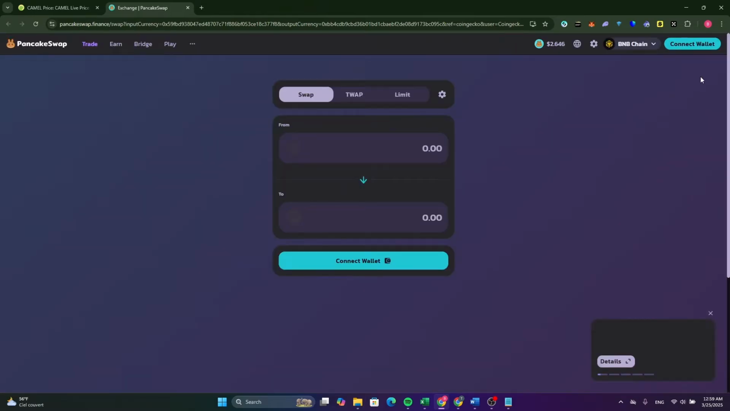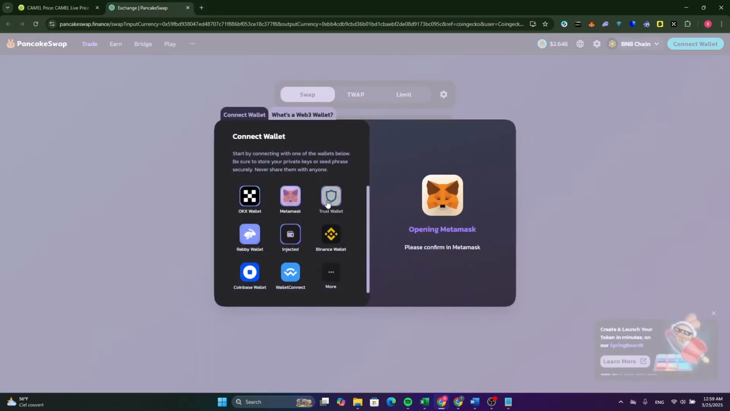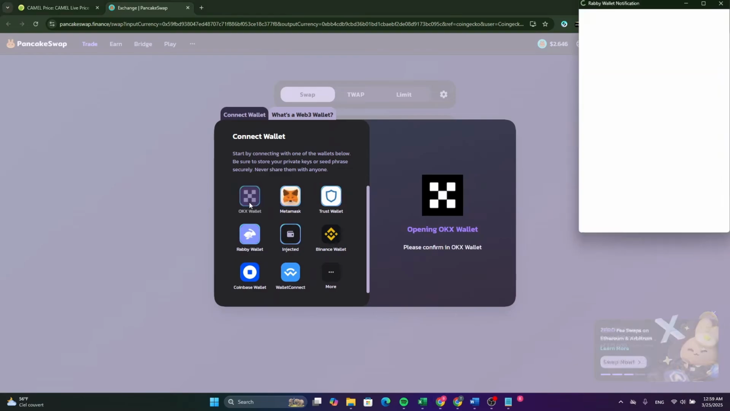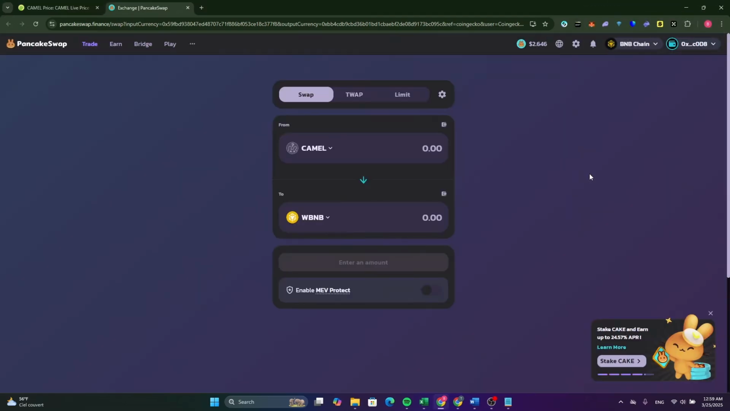As you can see here, first of all, what you need to do, just connect your wallet, select your wallet from here. I will select the MetaMask. So after that, what you need to do, now wait a few seconds. Now I guess it doesn't work. Just I will switch to OKX. Now just log into your wallet first, like that. Now click on unlock. So after you connect your wallet to PancakeSwap, click on switch from here and you will be able to find this.